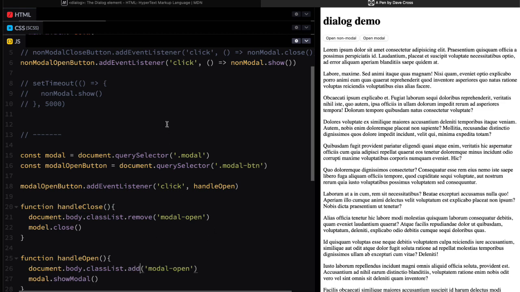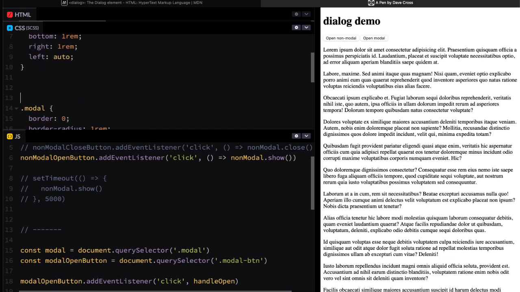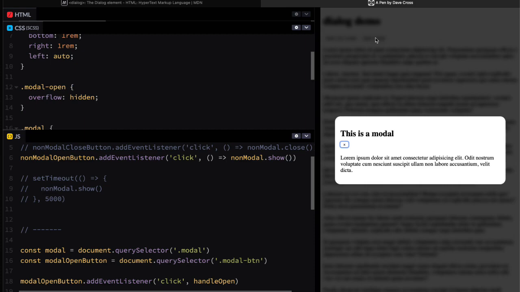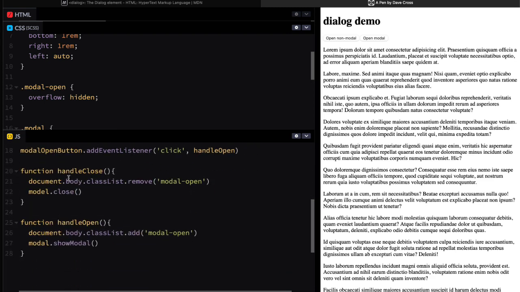Okay. At this point, I need to add some CSS right above the modal. .modal-open and overflow hidden. Now at this point, I should be able to open it. It locks that scroll. If I hit close, it still locks that scroll. And the reason for that is I haven't actually used my close handler, right? I've closed it, but I haven't triggered the actual close handler. I haven't used that anywhere.